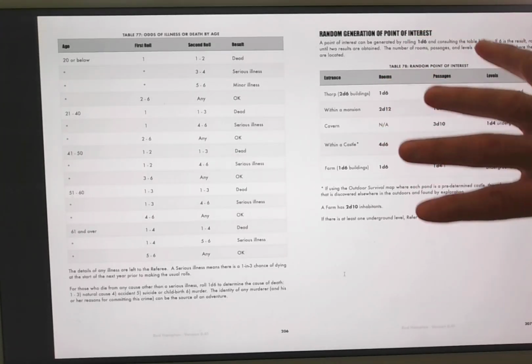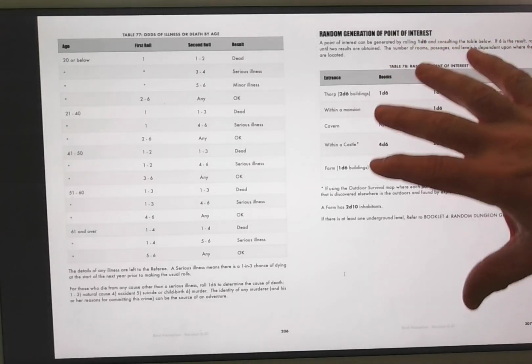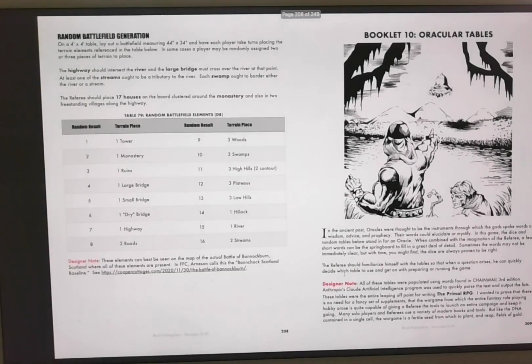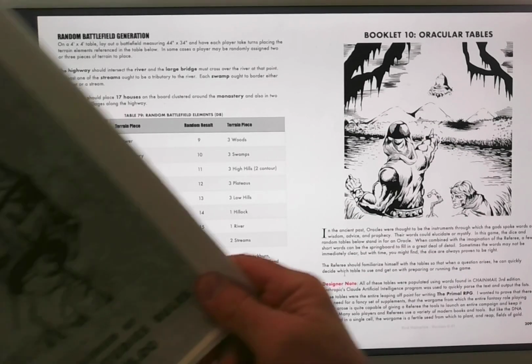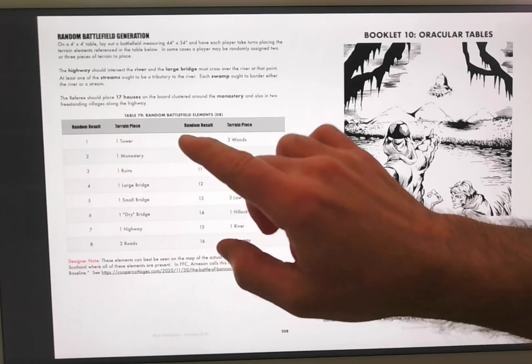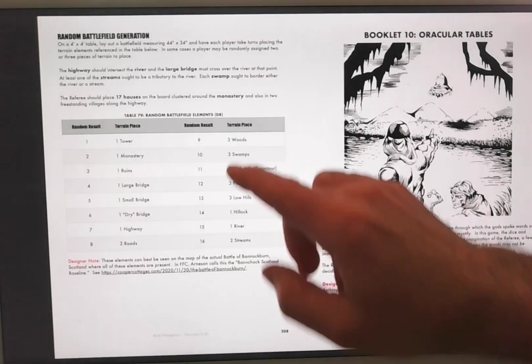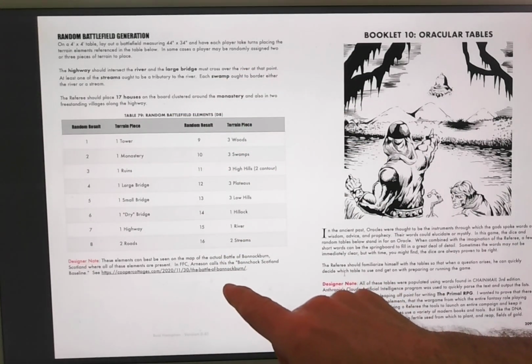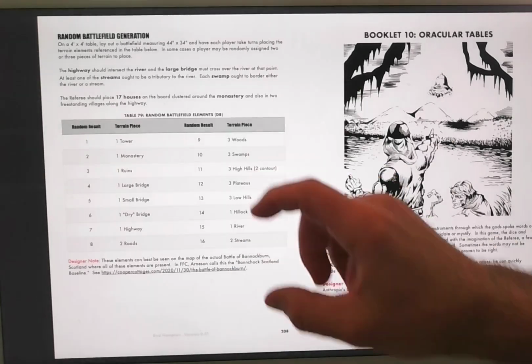Random generation of points of interest. This from FFC. This is how you generate adventures within the domain. Random battlefield generation. So Arneson had in FFC a completely different system for laying out terrain for a battlefield than Chainmail. I put that in. And do you know what it is? The name gave a clue. This is actually the Battle of Bannockburn, or Bannockburn, or however you pronounce it, from Scotland.